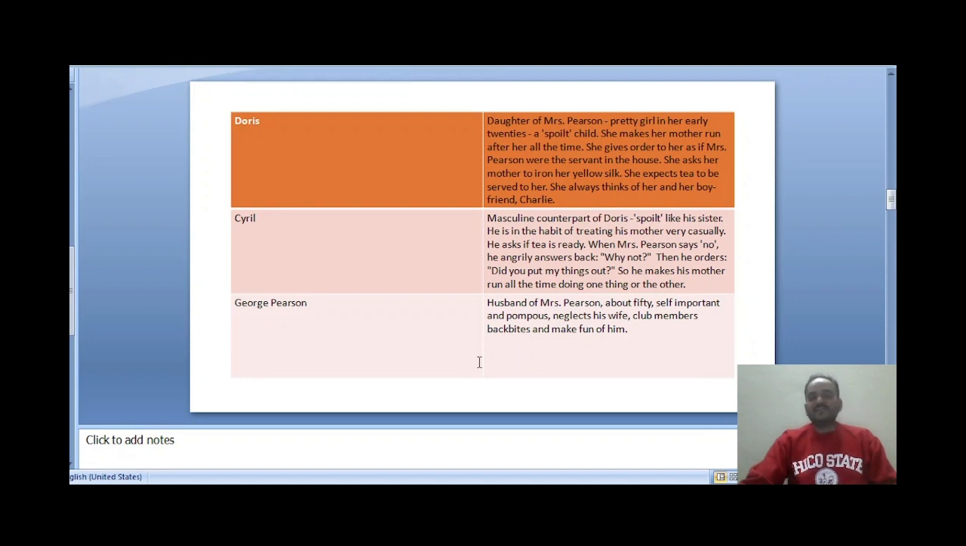Another important character is Cyril. He is the masculine counterpart of Doris, spoilt like his sister. He is in the habit of treating his mother very casually. He asks if tea is ready. When Mrs. Pearson says no, he angrily answers back, why not? Then he orders, did you put my things out? So he makes his mother run all the time doing one thing or the other.